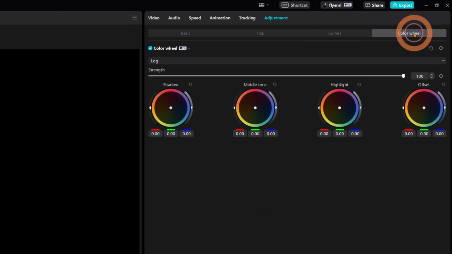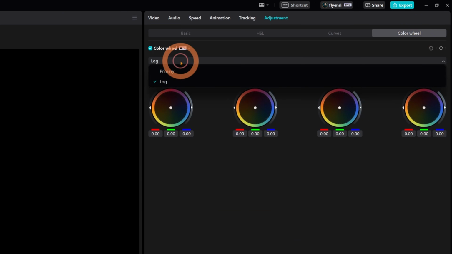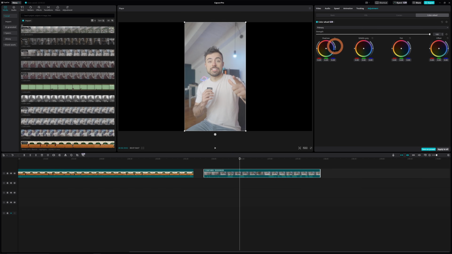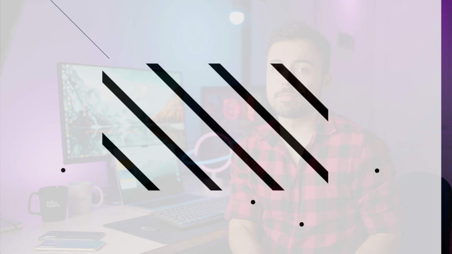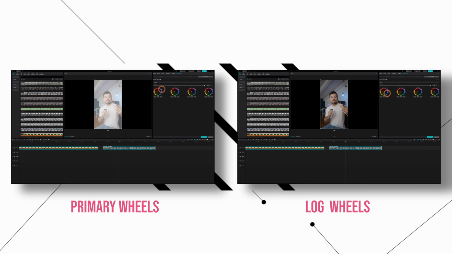And this is something that if you're minimally interested in color correcting or color grading your footage, you just need it. And CapCut not only delivers the primaries wheels, but also the log wheels. And if you don't know what that is, let me show you. Here you can see the difference by increasing the brightness of the shadows in the primary wheels and also in the log wheels. It's massive.